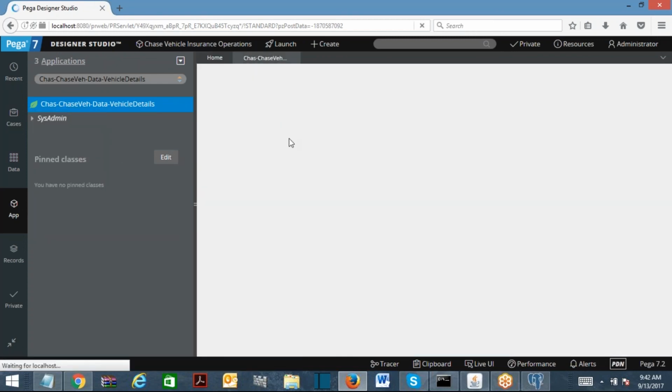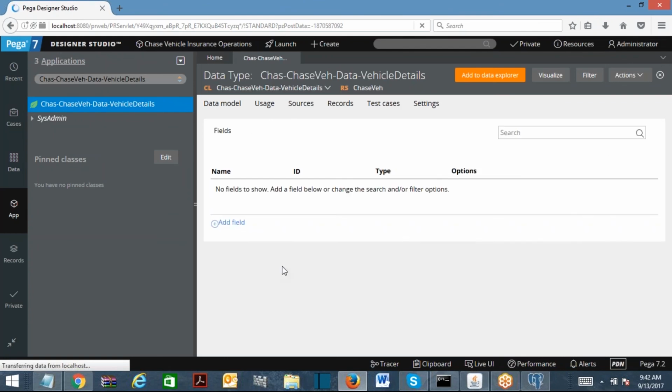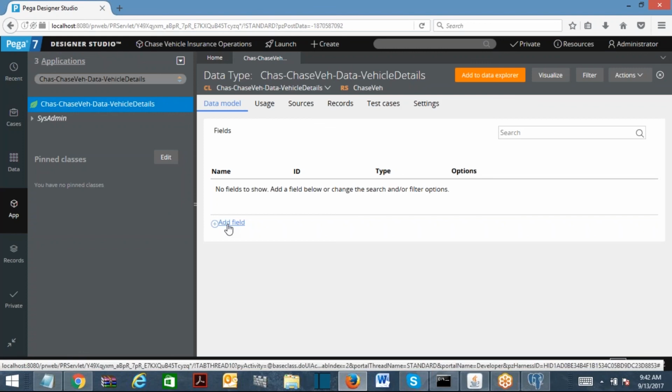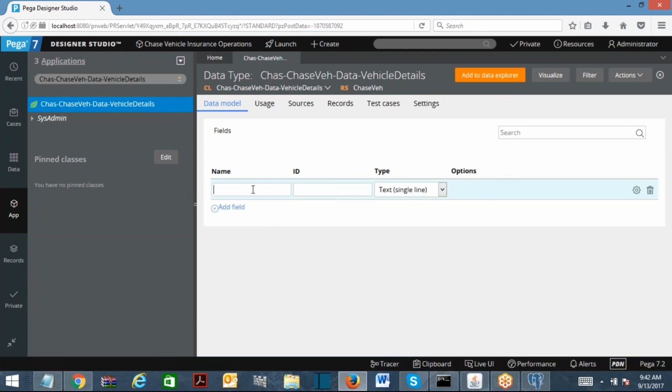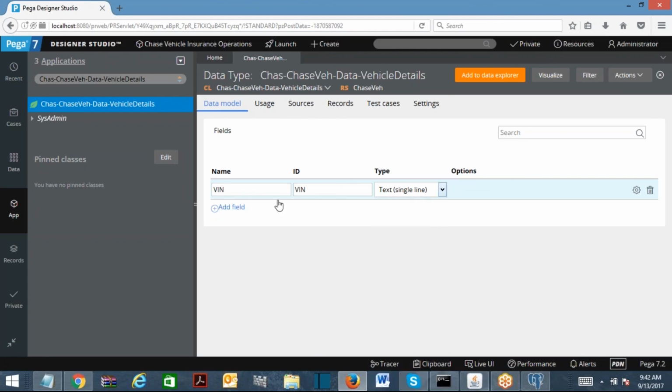I am going to choose this now. Once you select this, look at here on the screen. You will get a wizard to create multiple properties. Click on add field. It will allow you to add. What is the property name? I am going to give VIN, vehicle identification number. It is a text property. Here you can choose the type of the data. And next, again you need to click on add field.